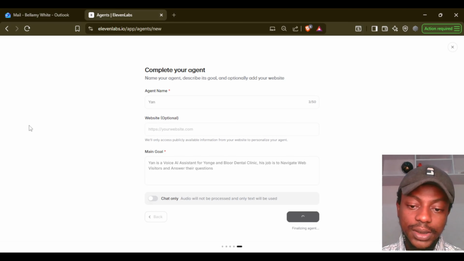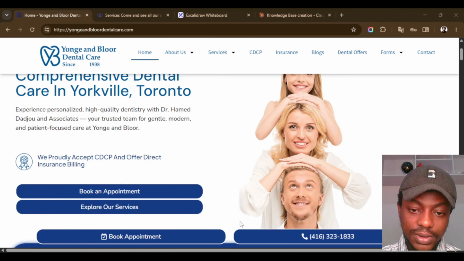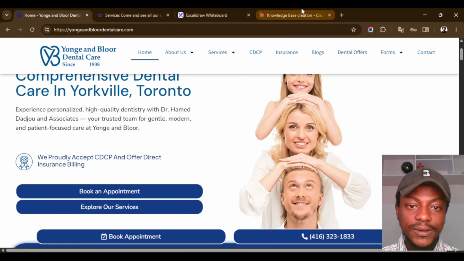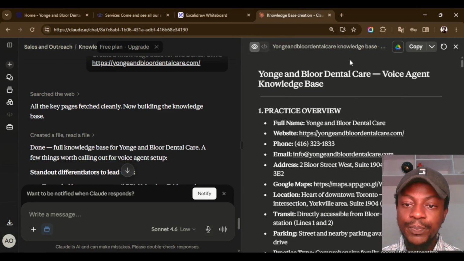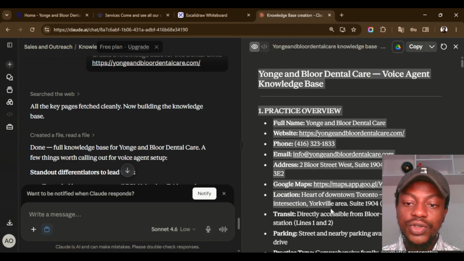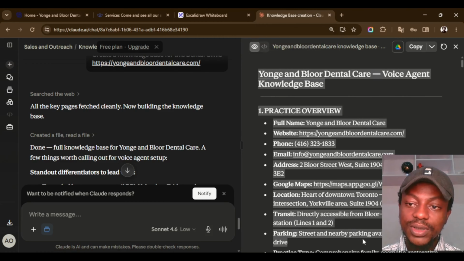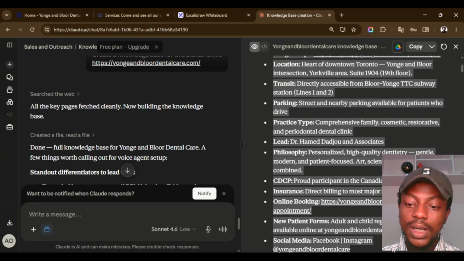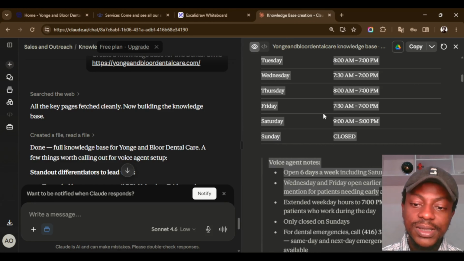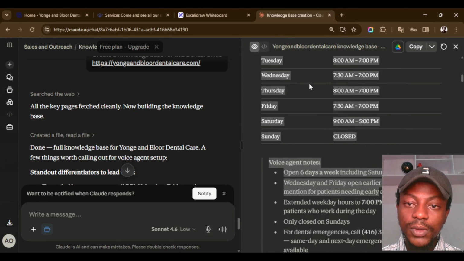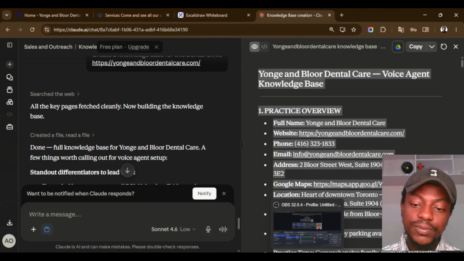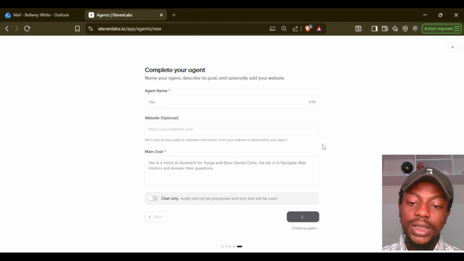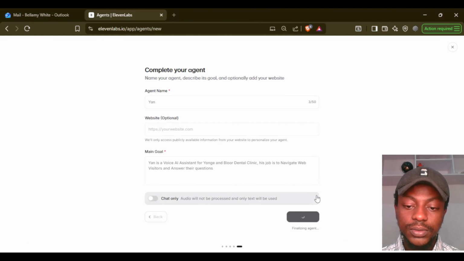But before we get to that, I actually did that on Claude. I had Claude help me scrape the most important things about this particular website, and we're going to be using it as a text-based knowledge base for this particular build. So you don't have to worry about that right now.